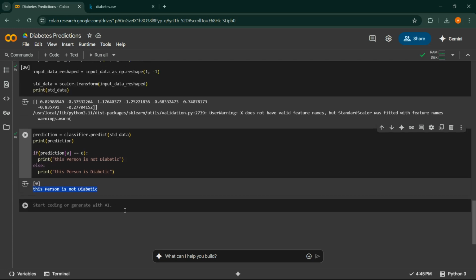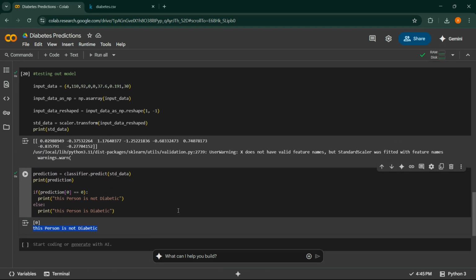And that concludes our project on diabetes prediction using machine learning. We have covered the entire process from understanding the Indian diabetic dataset, cleaning and preparing our data, splitting and standardization, training a robust support vector machine classifier, evaluating its performance, and finally creating a functional predictive system.